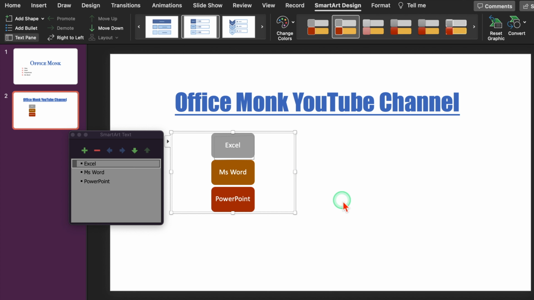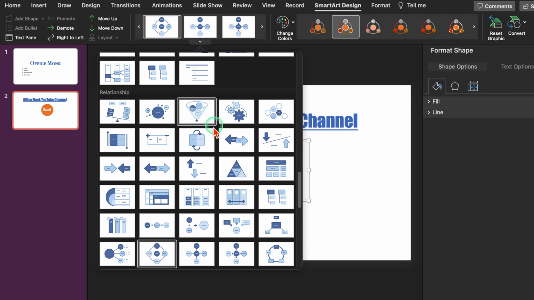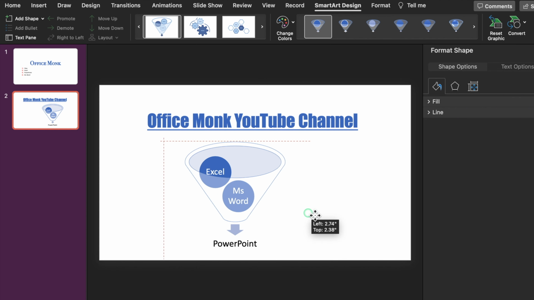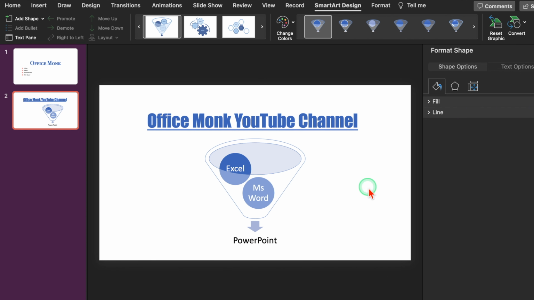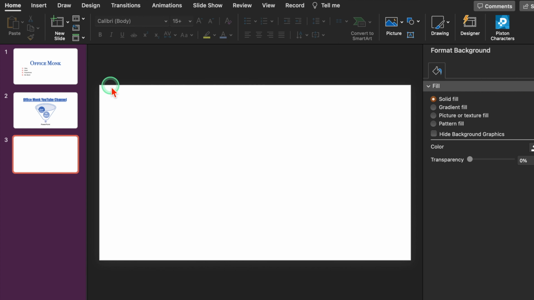In case you want to change your graphic once again, you'll have to click over here. I'll close this. In case you want to reset the graphic, you'll have to click over here and graphics will be reset. Size can be increased or decreased or it can be repositioned also. Perfect. Let's insert another blank slide.